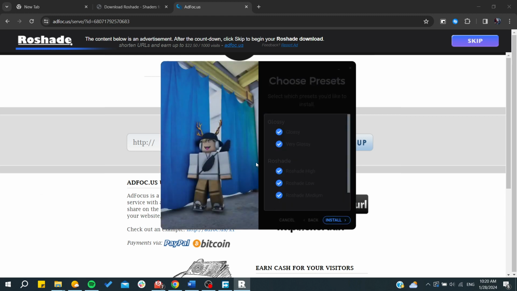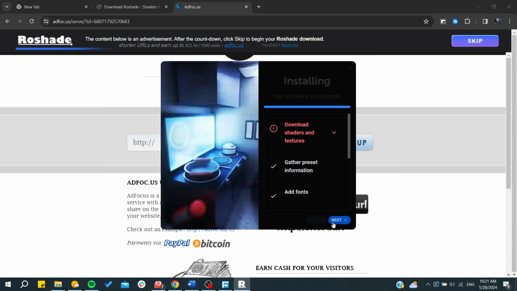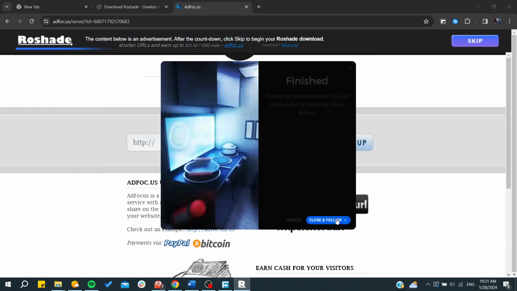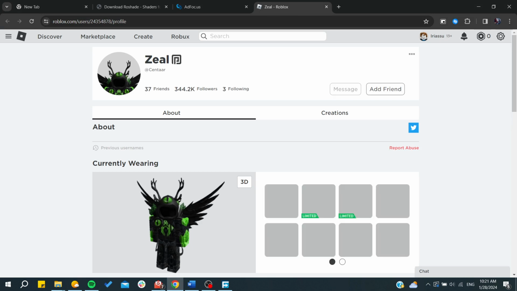So we click on next, we add all the shaders, we click on install. As you can see, those are how the shaders look on the games. You click on install and you will need just to click on next, close and follow. And basically now we have our own shaders or Rowshade that has been installed on our local computer.